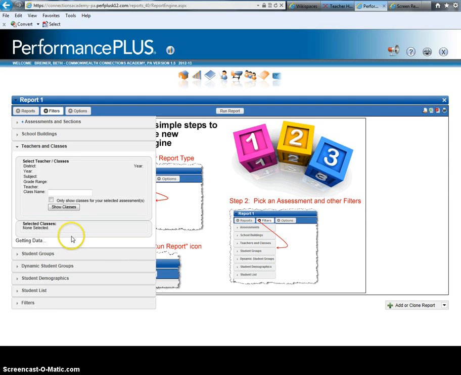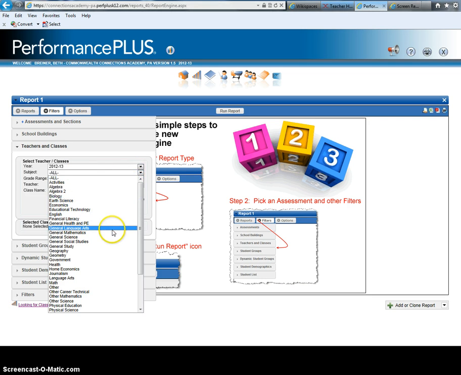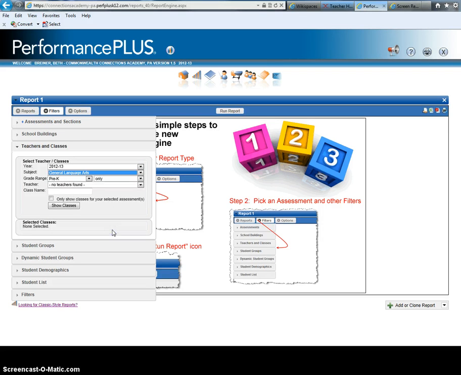Now, sometimes Performance Plus can get a little tricky here. If you see this particular window pop up, you may actually have to log out of Performance Plus and relog back in order to make the next step. Now, here's the screen that I need to access in order to select a specific teacher or classes. I want to set the year as the current year, my subject area as General Language Arts to cover reading and writing. Of course, the grade range, because I'm a 7th grade teacher, will be 7th grade.